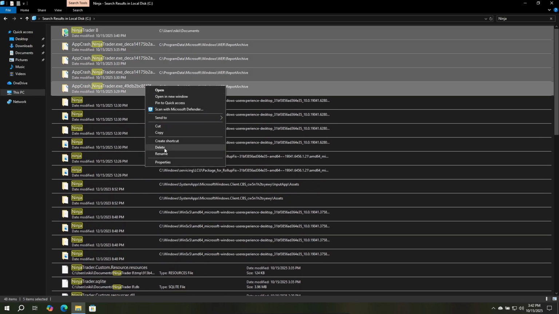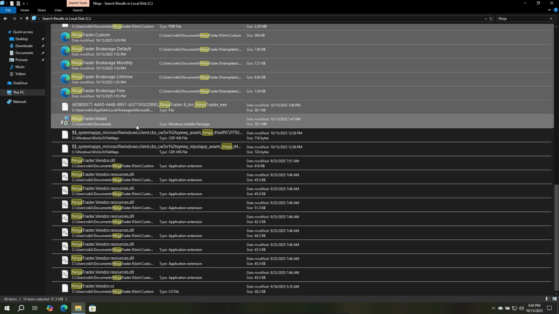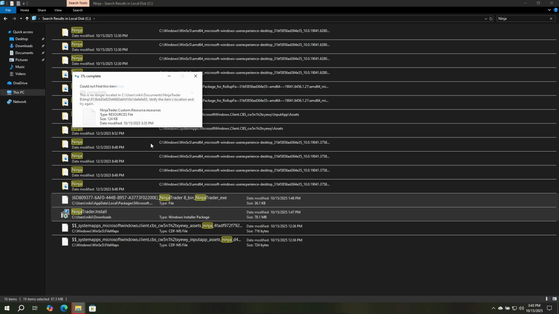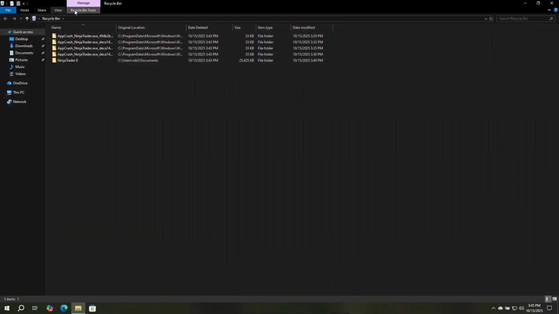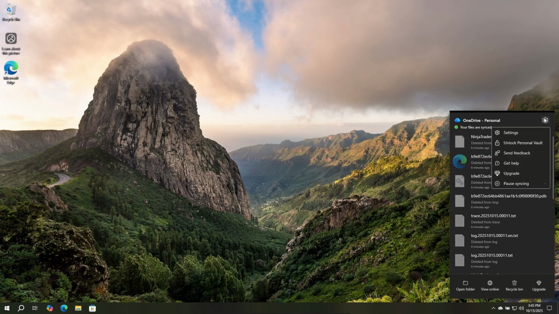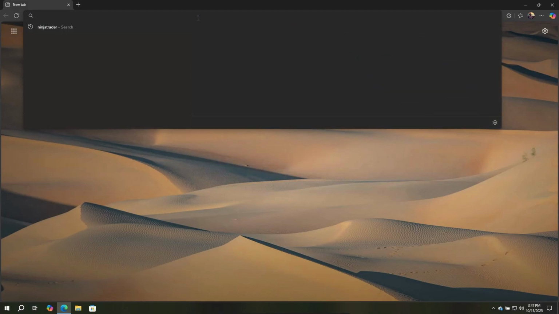Right-click and delete, then scroll through the list and select the rest of the NinjaTrader files that are remaining. If you get this error, select the checkbox that says, Do this for all current items and click on Skip. Then close File Explorer. Then open the recycle bin and empty it. Then go back to the OneDrive application and ensure that the Documents folder is not being synced. Then restart your PC. Then open your web browser.